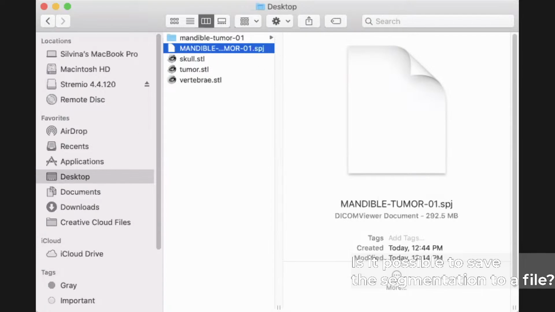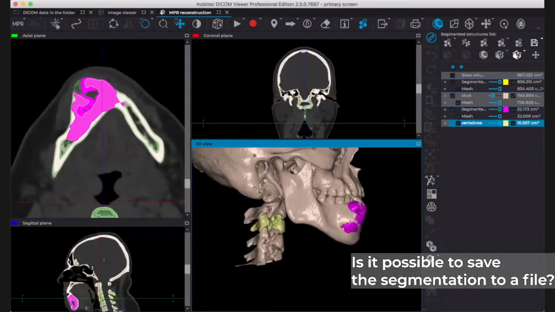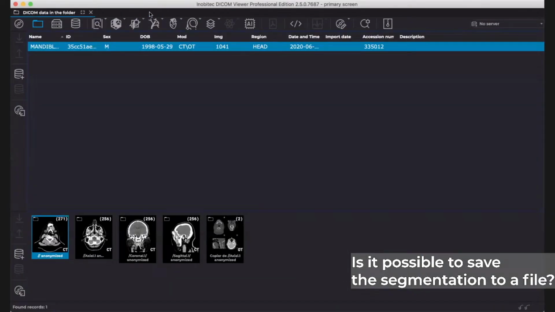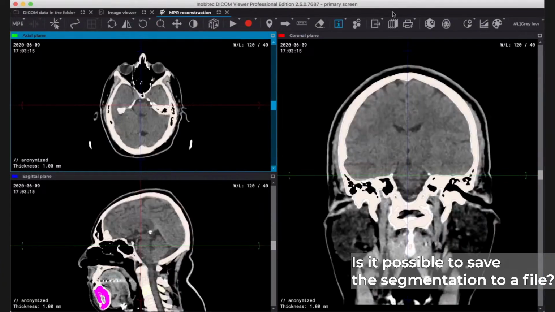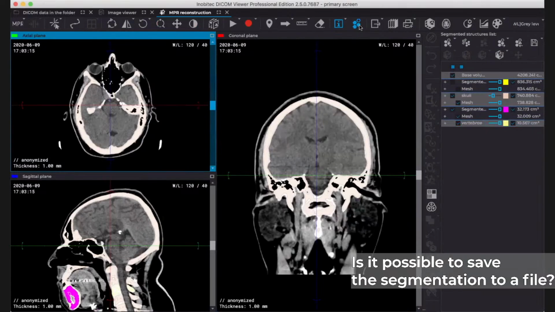Next time, you just open your viewer, you upload your data, and when you get to the MPR reconstruction, you just go here again. Let me show you. I already saved that. I have data in my folder. Double click here, as we did today. Go to MPR, and let's go to the segmentation panel. And now it's already saved here because I didn't close my window for the software.